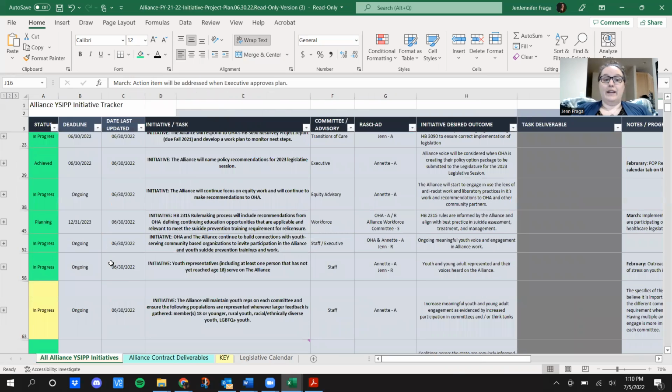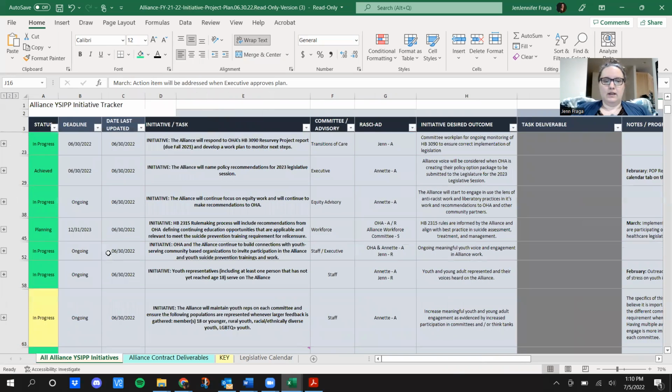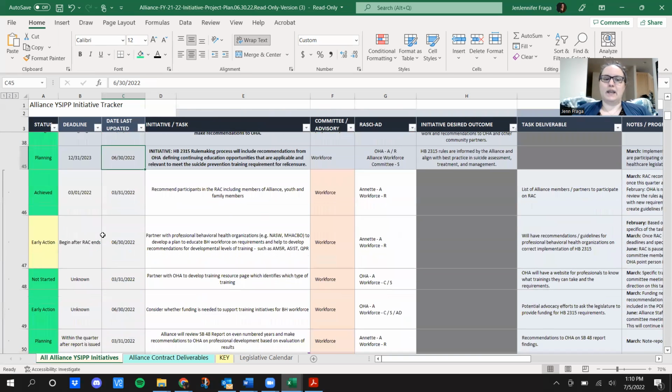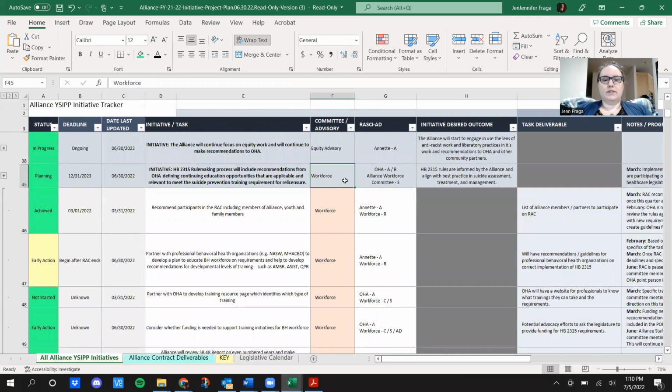One other initiative that we will look at is this one right here, row 45. And the initiative is House Bill 2315 rulemaking process will include recommendations from the Oregon Health Authority defining continuing education opportunities that are applicable and relevant to meet the suicide prevention training requirements for relicensure. So I'll click on this one to expand the tasks. This was assigned to workforce. Oregon Health Authority is both accountable and responsible, whereas our workforce committee is providing support. Our desired outcome of the overall initiative is that House Bill 2315 rules are informed by the Alliance and align with best practice in suicide assessment, treatment, and management.